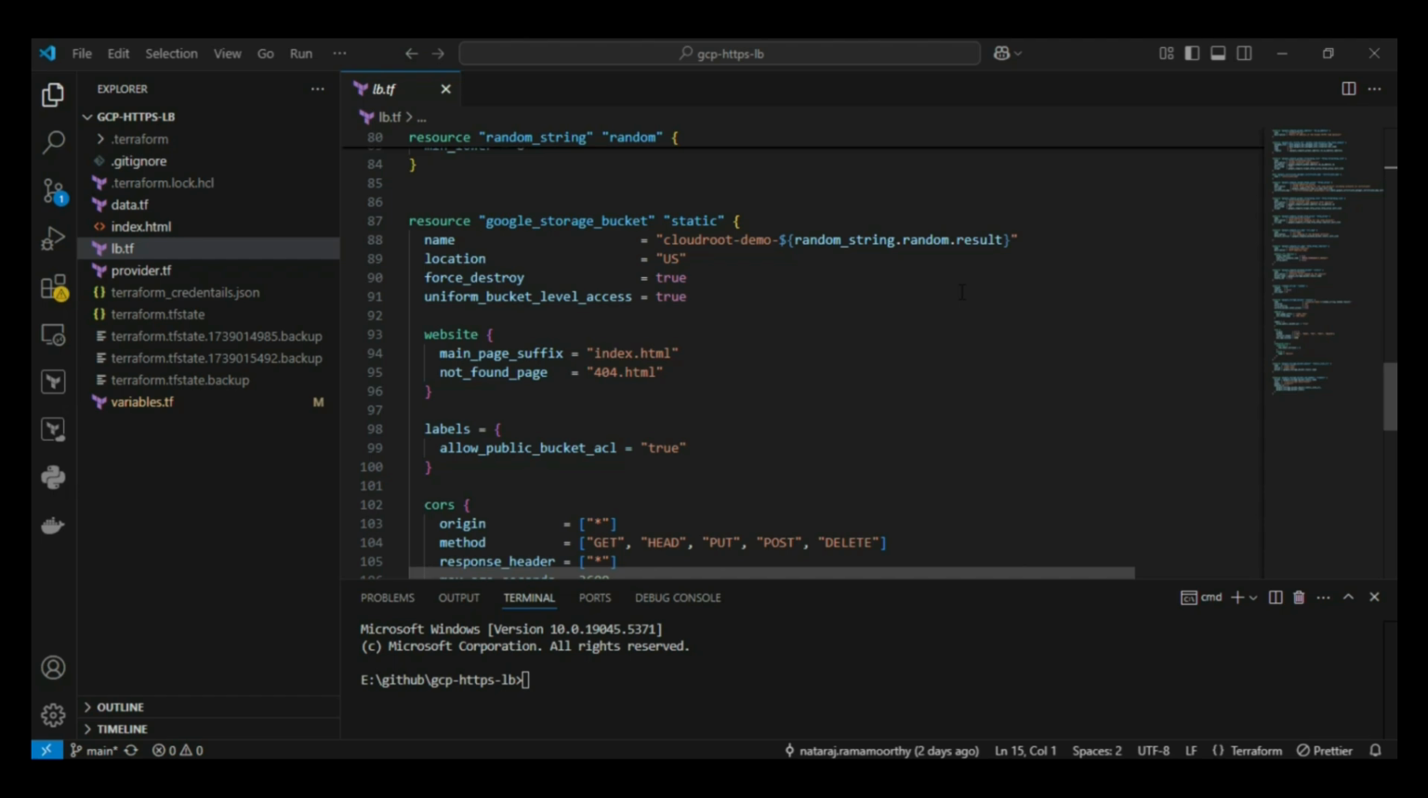Let us explain the attributes step by step. The first one is the naming. The name of the storage bucket uses the generated random string. Next one is the location, where I defined US. Then force_destroy: I am forcefully destroying the bucket whether or not it has any data.